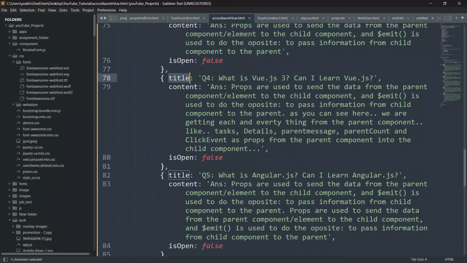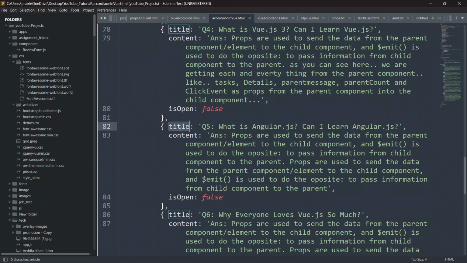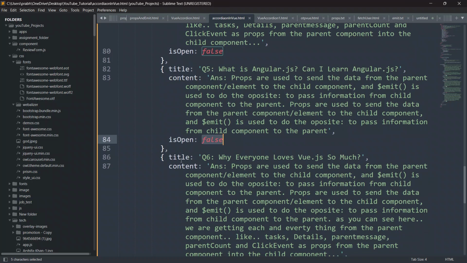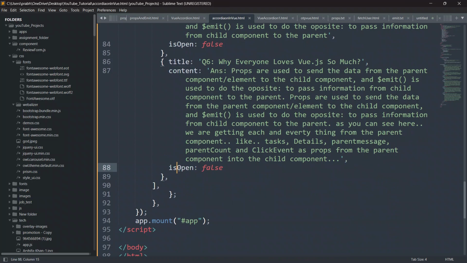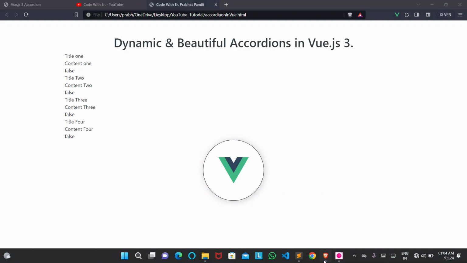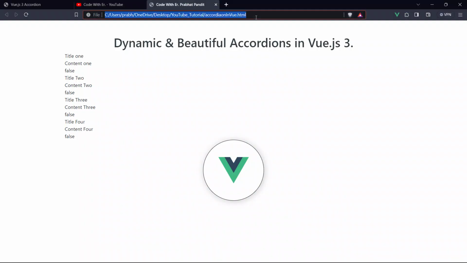So question is the title, content is this content, and isOpen is also false. Title is this question, this is the content, and isOpen is also false. Title is this title, content is this content, and isOpen is also false as of now. So guys, just save your code, go to the browser, and refresh our page.